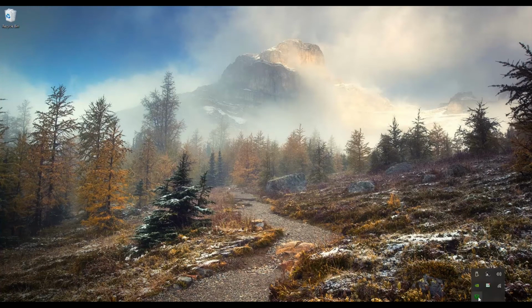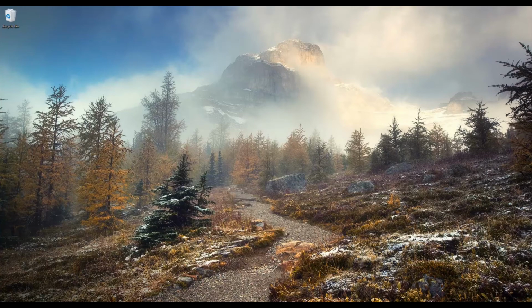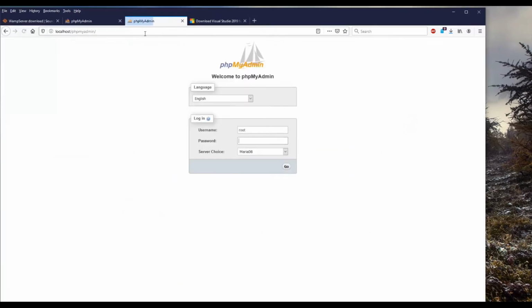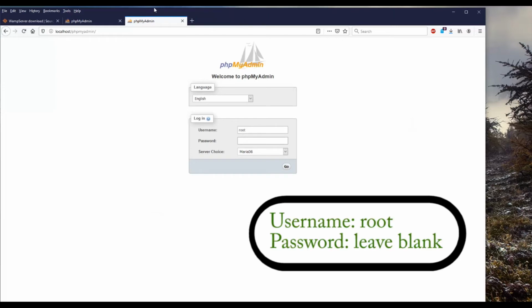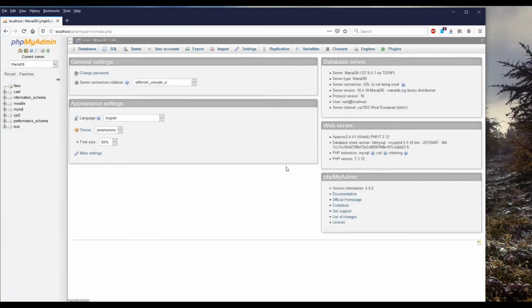To get to phpMyAdmin, click the WampServer icon in the taskbar in the bottom right-hand corner of your computer and then choose phpMyAdmin. Or you can just open up your browser and type in localhost/phpMyAdmin. At the phpMyAdmin page, use root for your username. Leave the password field blank. If you're asked about your choice of server, I recommend using MariaDB for everything. Select that from the drop-down menu and click Go.